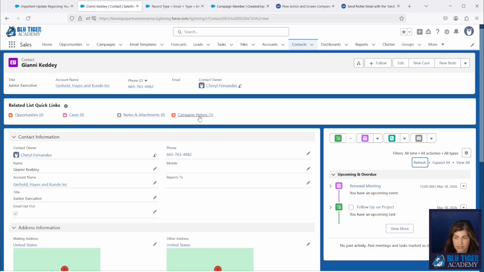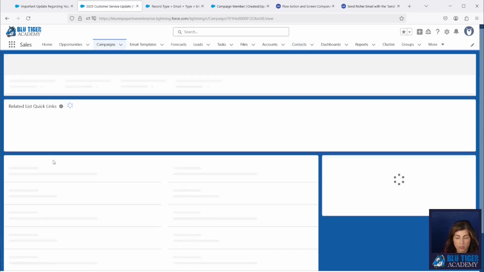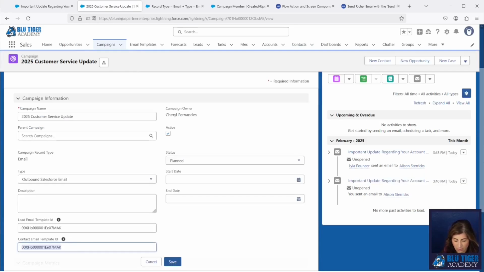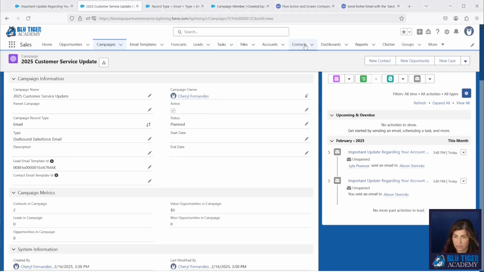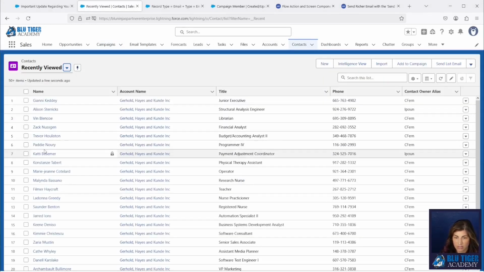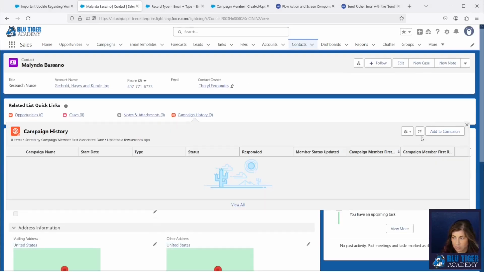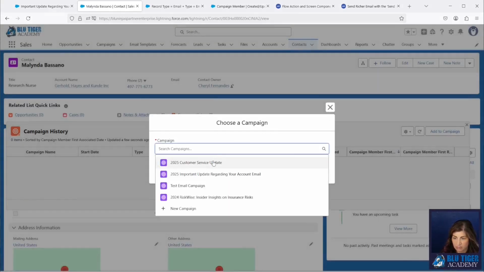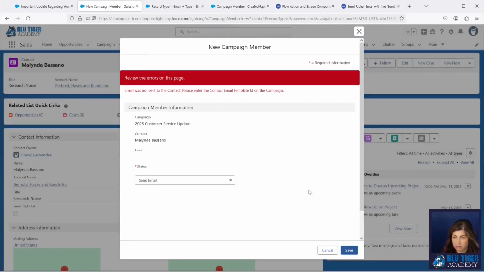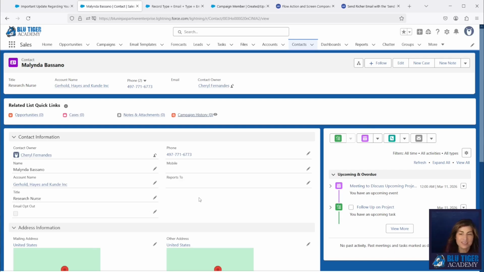Now let's test to see if our error messages are going to work. So let's take out the email template ID for our contact. And then we'll go to our contacts, and then we'll pick a contact over here. We'll go to Melinda, and then we'll add Melinda to the campaign. And we see that we do see the custom error message. Email was not sent to the contact. Please enter the contact email template ID on the campaign. That's awesome. And that's all the scenarios that we needed to test.